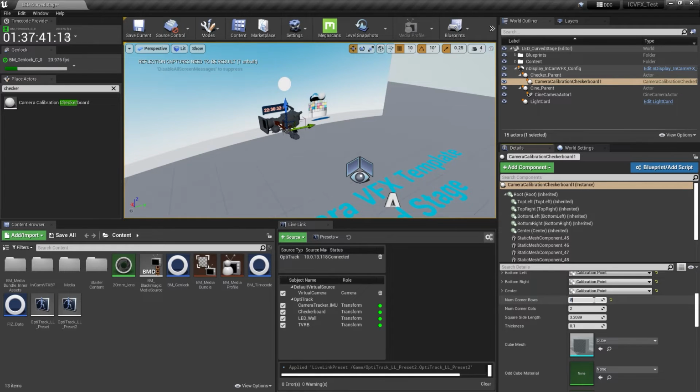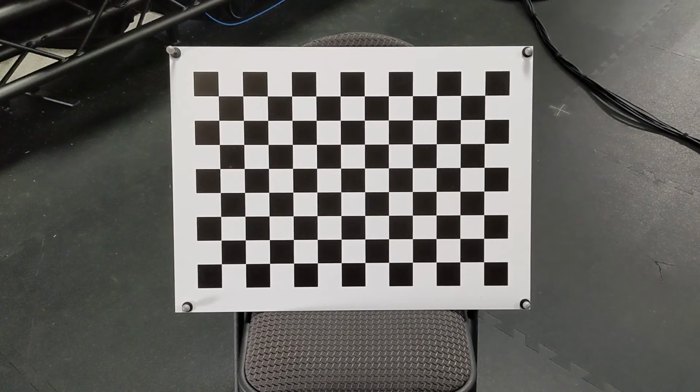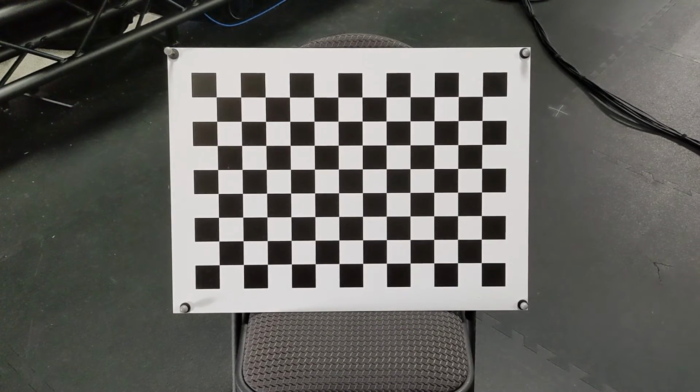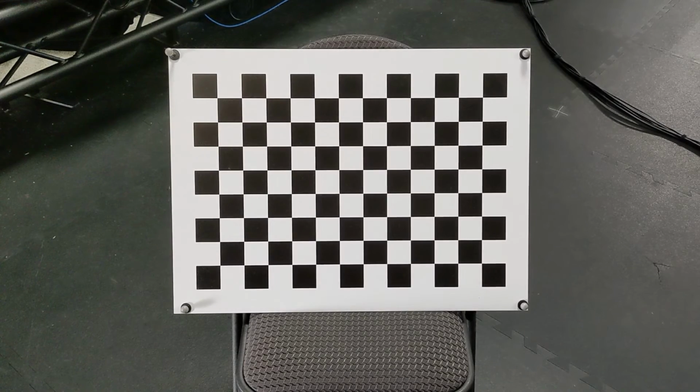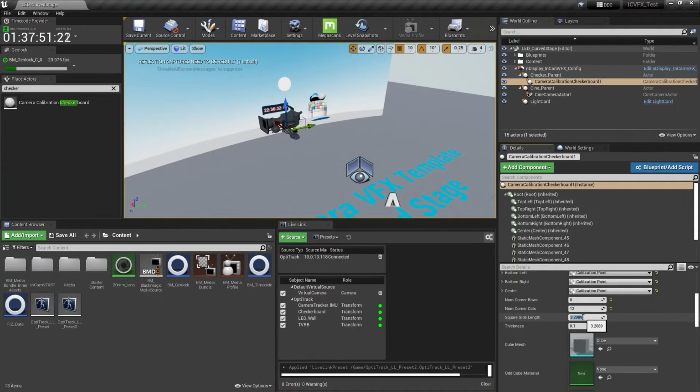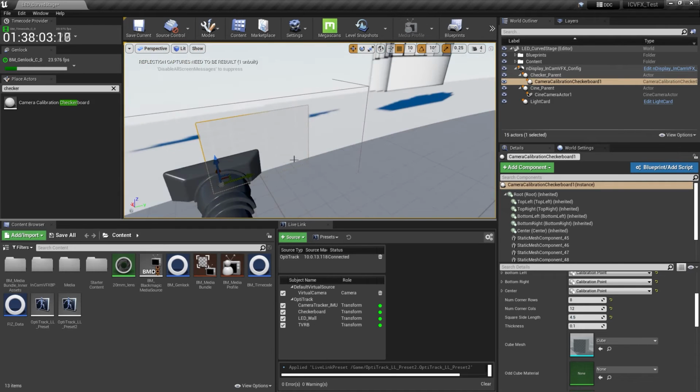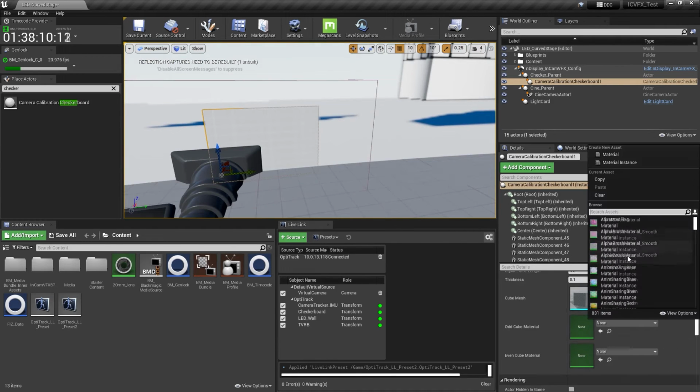Configure the num corner row and the num corner calls. These values should be one less than the number of black and white squares on your calibration board. For us, this is 8 and 12. Also input the square side length. For us, this was 4.5 centimeters. Set the odd and even cube materials to solid colors other than just black and white for better visibility.